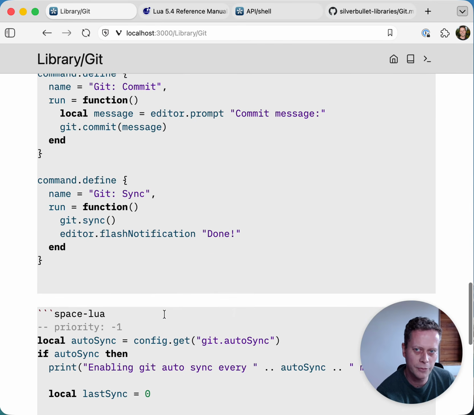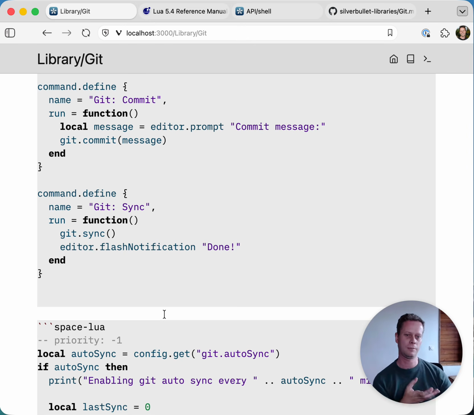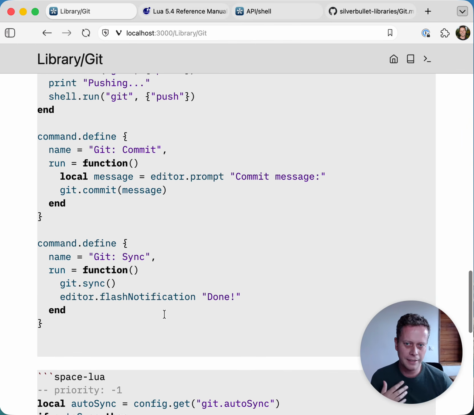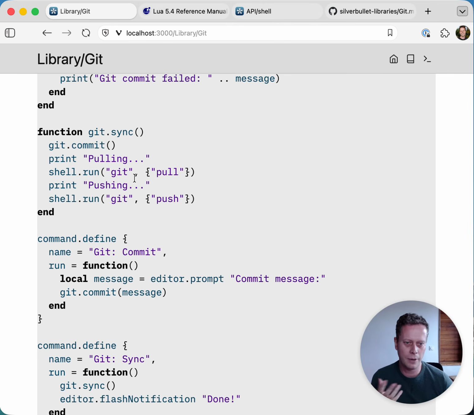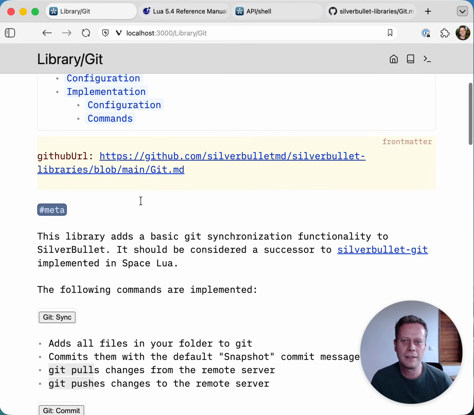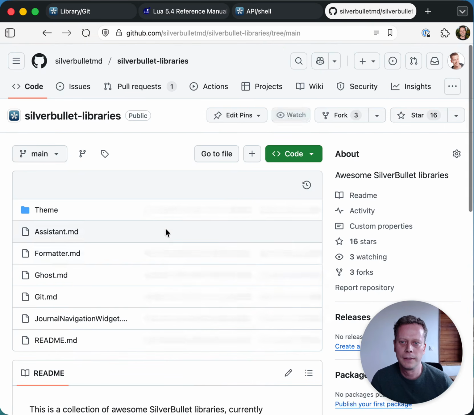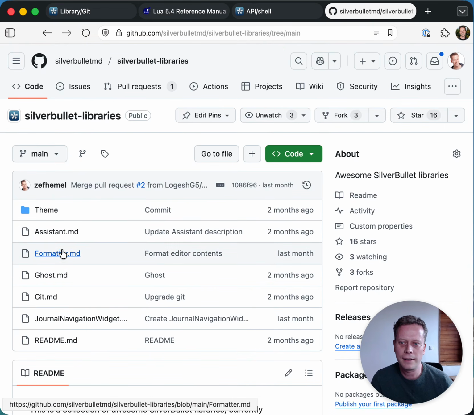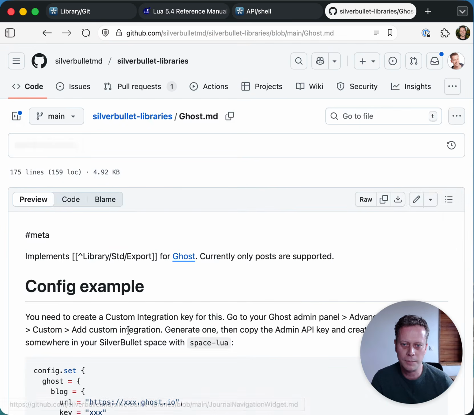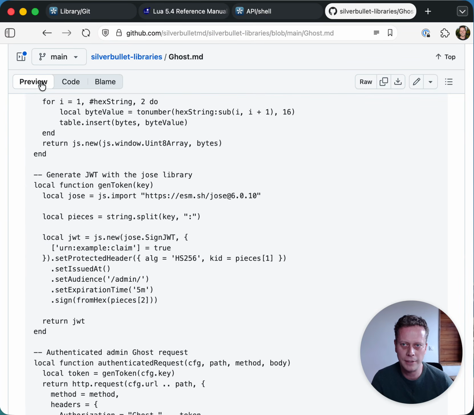This is a very powerful feature because SilverBullet has no Git support in any way. It has no understanding of anything. And we're basically able to layer all that functionality on top, just by using shell run and some clever stuff around that, which I think is kind of nice. Many of the libraries work this way. So this is an AI assistant thing I was looking at. There's Ghost integration. I do all my blogging on Ghost, the CMS, fully implemented here in Space Lua as well, including all the JWT authentication token stuff.